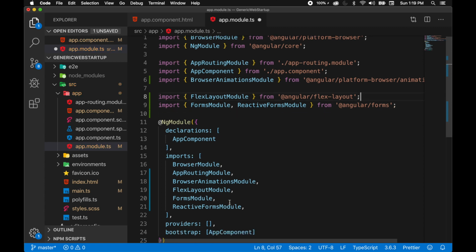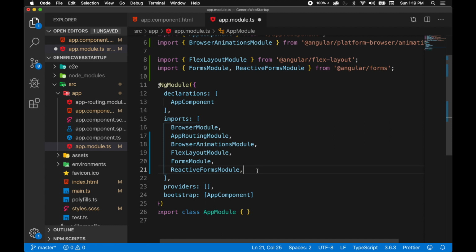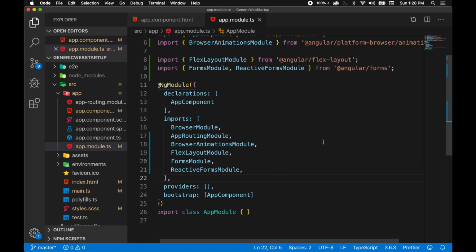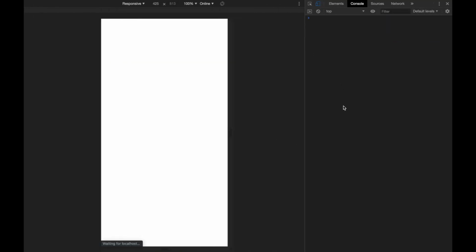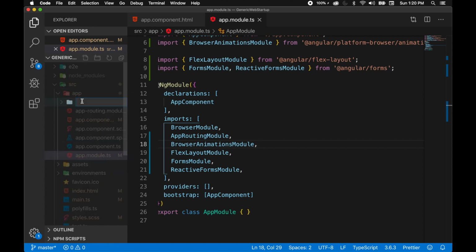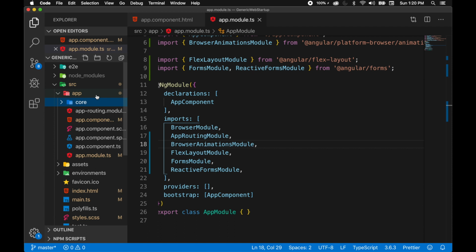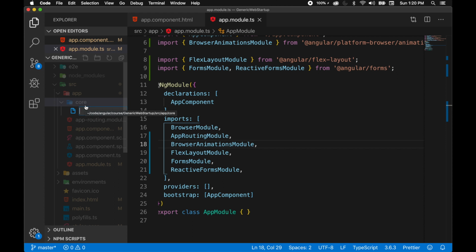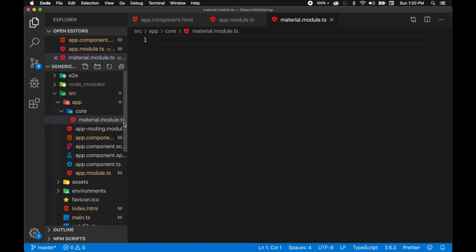Okay, another thing is we need to add the material module. Material has a huge number of modules, but first let's see if there is anything breaking in our application. Looks like everything is fine. Now for the material part, I'll create a new folder called core, and inside that core I'll have a TS file. I'll just call that material module.ts. That'll hold all the material modules inside this file, and we can just reference it back and forth.